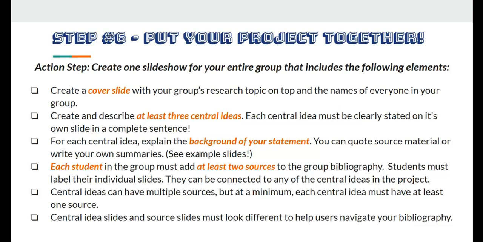And then the last 2 requirements. Central ideas could have multiple sources, but at a minimum, each central idea must have at least one source linked to it. So if you have a central idea that's just kind of floating out there and it doesn't actually link to anything, make sure to take that out. Finally, central idea slides and source slides must look different.